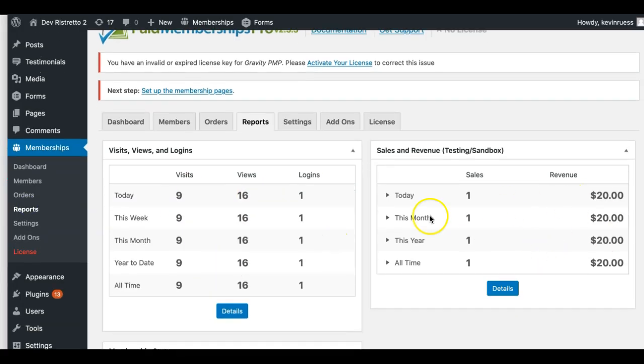Let's go to reports here, and you can see also that the reports came through showing the number of visits, but also just showing the number of sales. Today we got one sale and the revenue accordingly. So that is Gravity PMP in a nutshell.